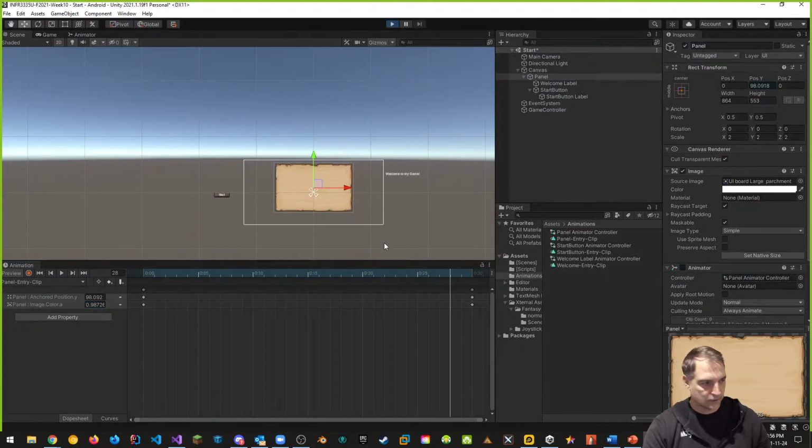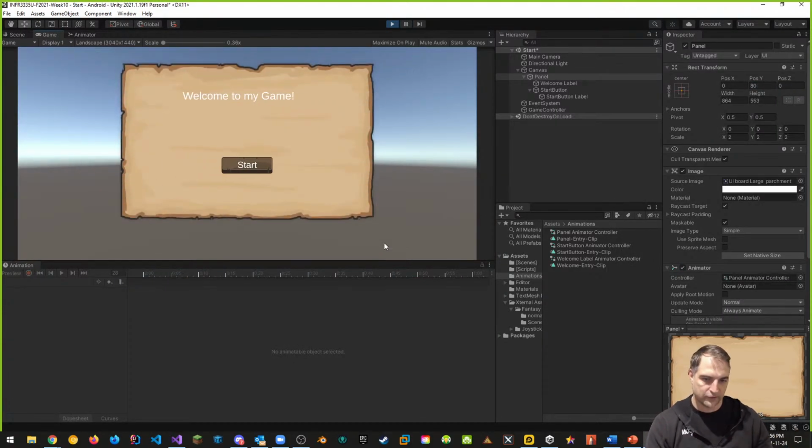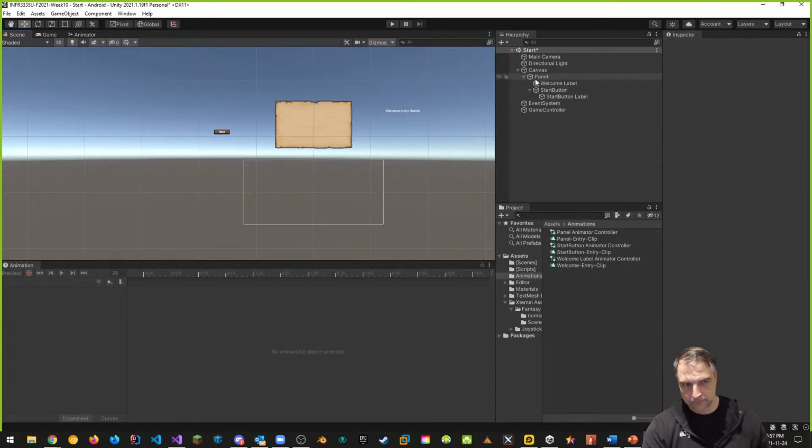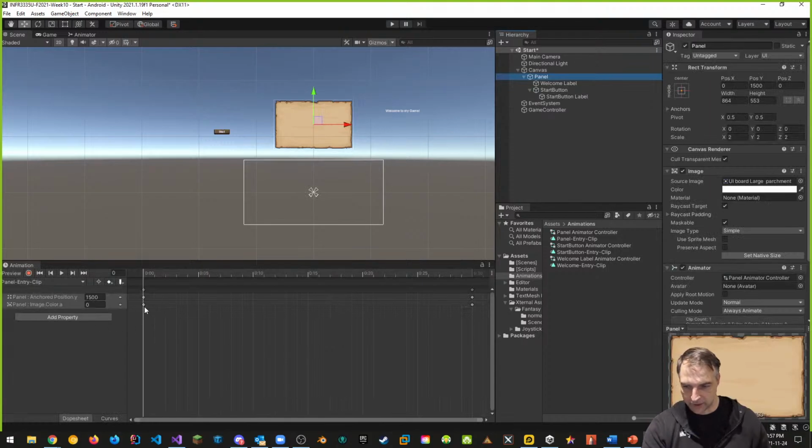So if I press play, you can see that that adds the fade in effect along with everything else. But you can see that the fade in effect, unfortunately, came into play way faster than I wanted it to. So what I can do instead is click the panel, and go where I have this keyframe, and I can actually move the keyframe around if I want, or I can add another one.